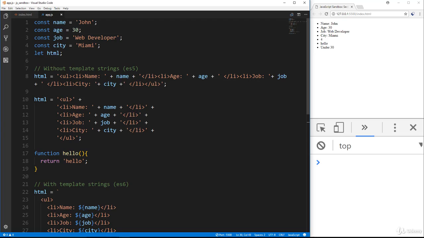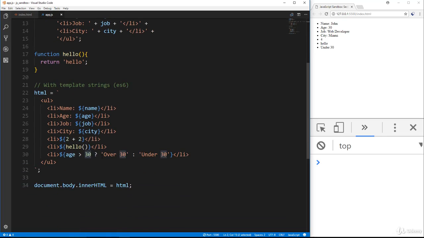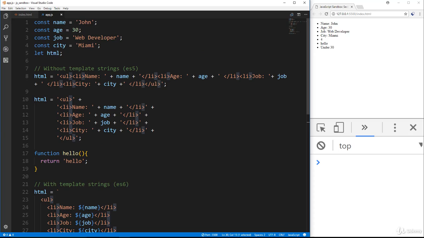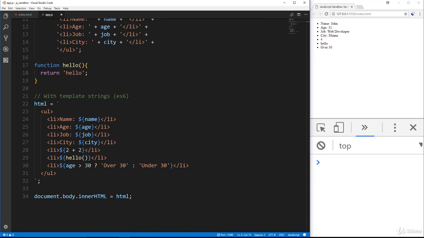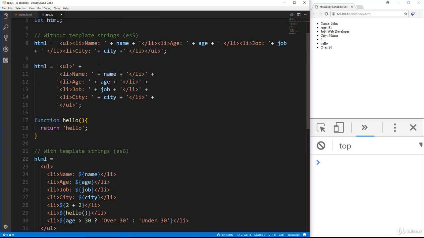And if we look at the age, I mean, it is exactly 30. So that's technically not over 30. But if we were to do 31 and save, we get over 30. All right, so you can actually do conditionals inside of these variables here. All right, so this is something that we'll be using a lot throughout the course, especially in our projects. I don't want to do it this way, the old way. It's very, very tedious and annoying.